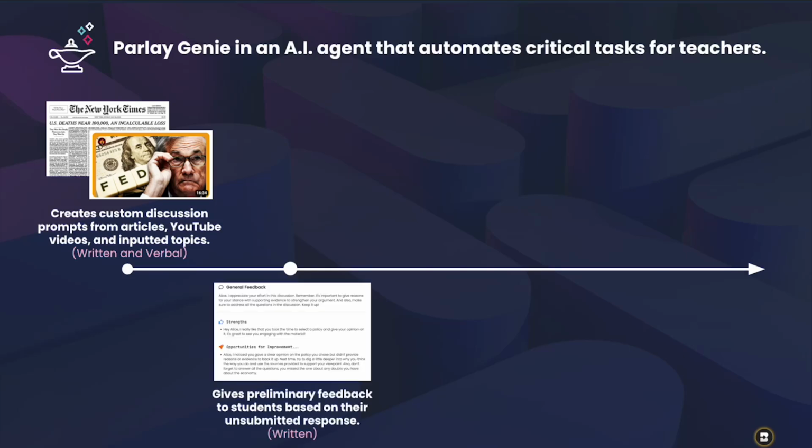Next, the Parlay Genie will actually give preliminary feedback to students when they're writing their response in the written roundtable. So before they submit it to get feedback and share their ideas with the class, they can ask the Parlay Genie, which will give them generalized feedback, strengths, and opportunities for them to improve on their submission based on the original discussion question and discussion prompt and the assessment criteria that the teacher has set up inside of Parlay.